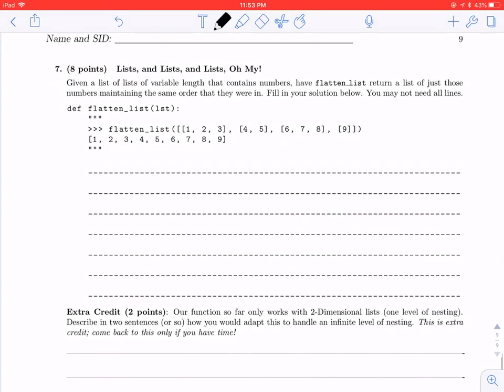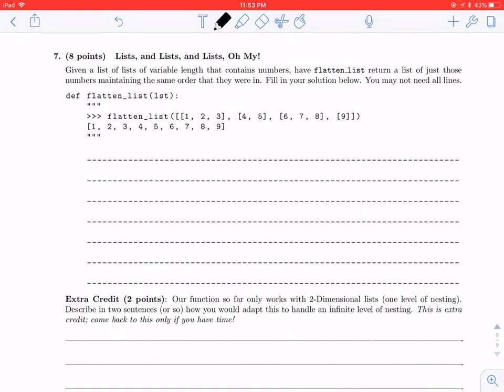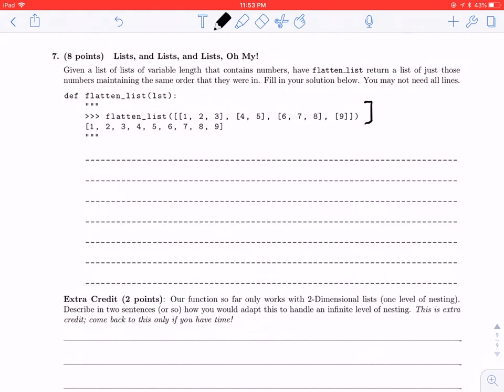For our last problem, we have a question about lists. This question is asking you to complete flattened list, which, given a list of lists of variable length that contain numbers, should return a list of just those numbers maintaining the same order that they were in. So, for example, if you look at the doctest, this list has a bunch of nested lists.